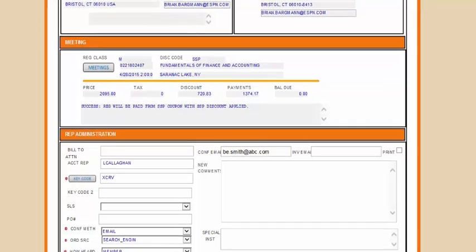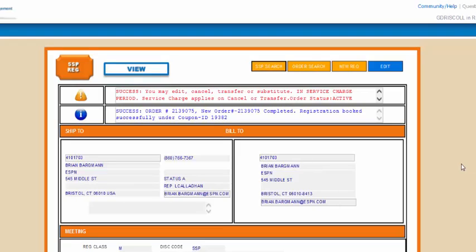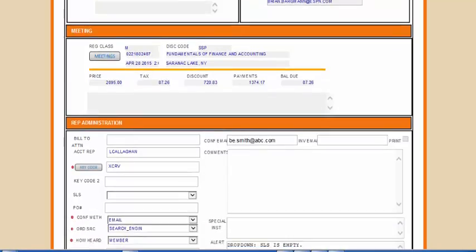Now we're ready to actually go ahead and submit our order. And we'll do that, and let's count how long it takes to get the tax calculated. Not very long at all, pretty good. So we now have a tax calculated of $87.26, and notice that that becomes the balance due, $87.26.